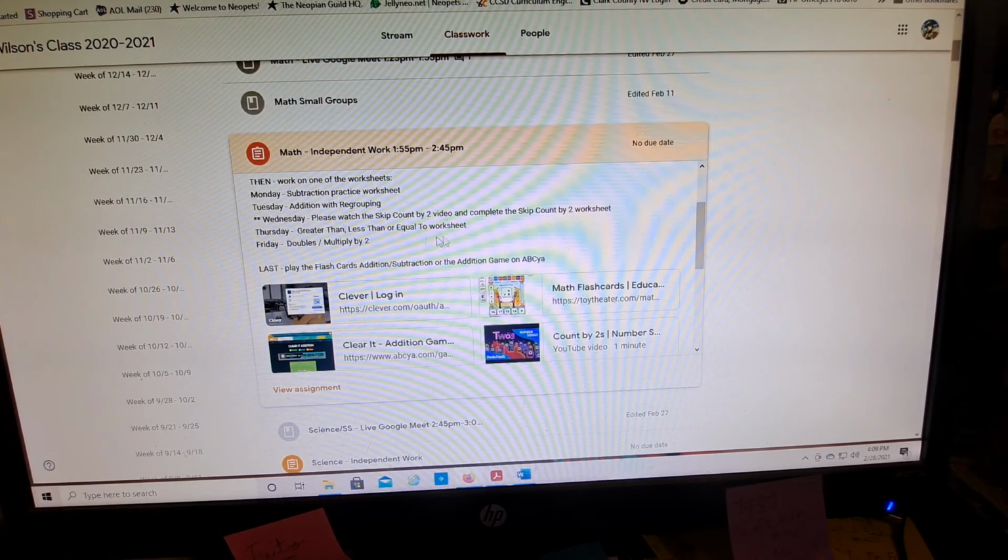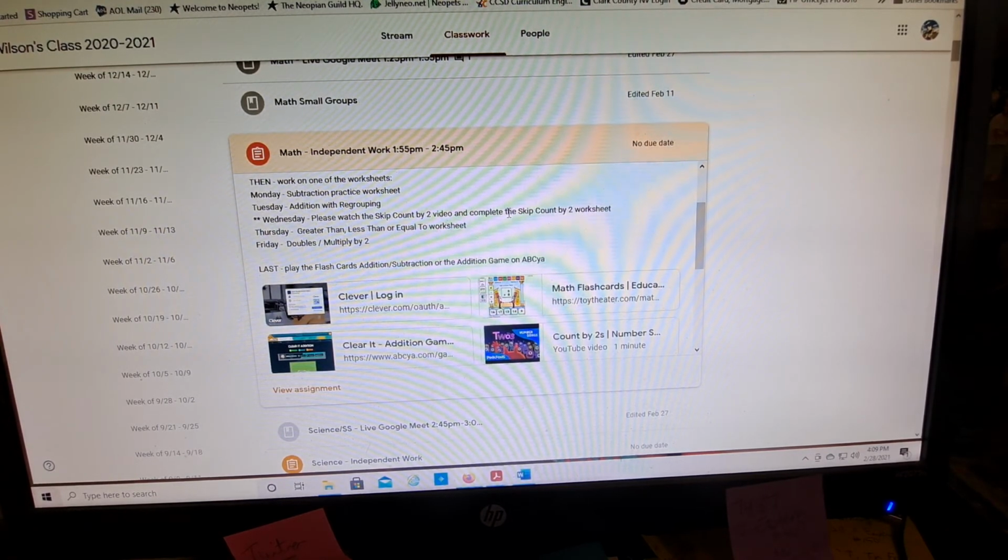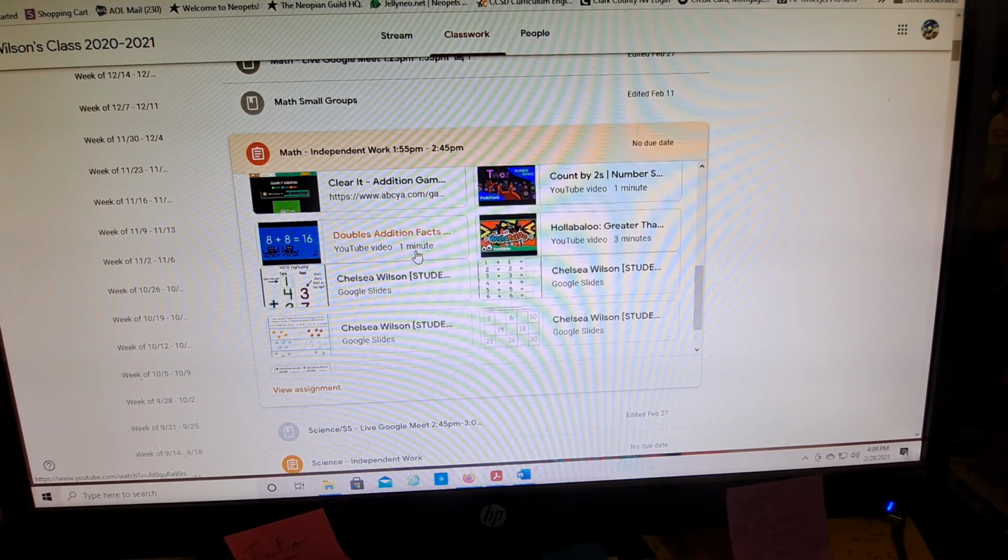Thursday, we're going to introduce greater than, less than, or equal to. I'm not sure if they have done this previously. I hope so. And if not, then I will teach them about it. And I found they're going to love this.